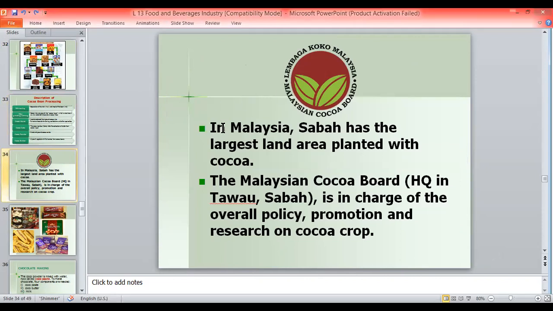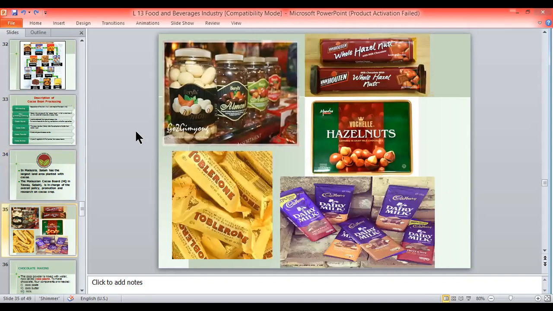So in Malaysia, we have one agency that is responsible to manage the cocoa plantation. So the agency is the Malaysian Cocoa Board, and HQ is located in Tawau, Sabah. Okay, so the function ataupun the responsibility of the MCB, the Malaysian Cocoa Board, is to make the policy, do the promotion and then do the R&D regarding the cocoa crop. And this is the product that can be produced from the cocoa. Okay, kebanyakannya adalah coklat lah.